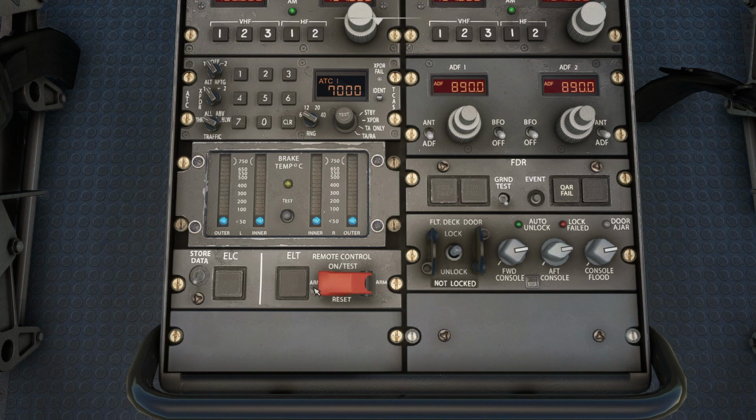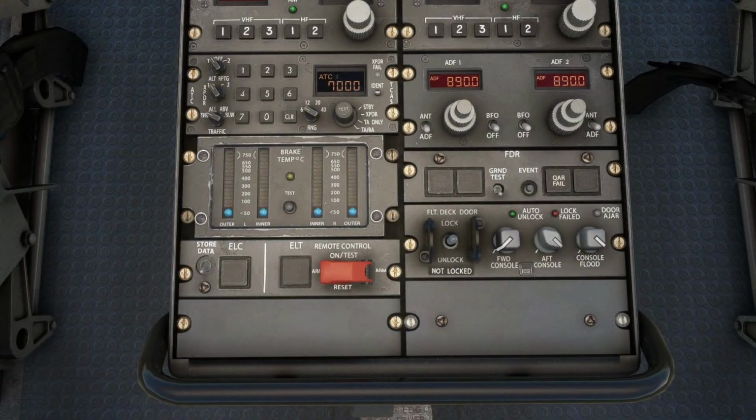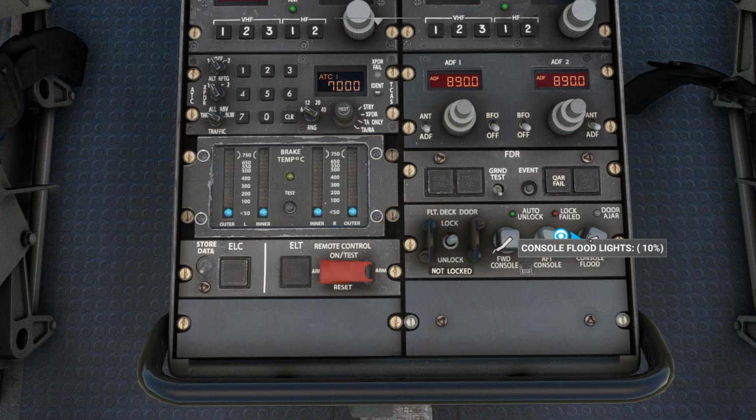The guarded emergency locator transmitter switch has reset, arm and on test positions. The ELT will transmit automatically if arm is selected and a G-force threshold is exceeded, as in the case of a crash. An ELT on annunciator flashes if the ELT is transmitting. The three lighting knobs are the only controls that remain unchanged from the 146, and they're used to control the dimmable console flood and backlighting.